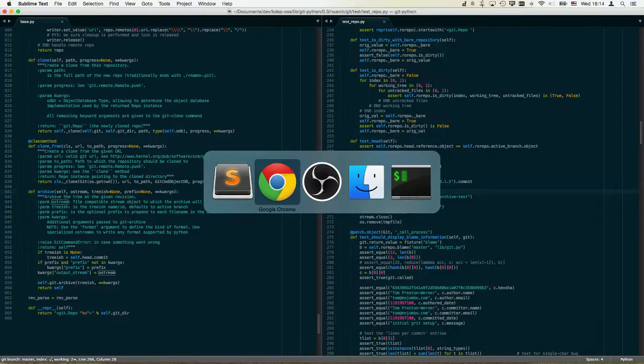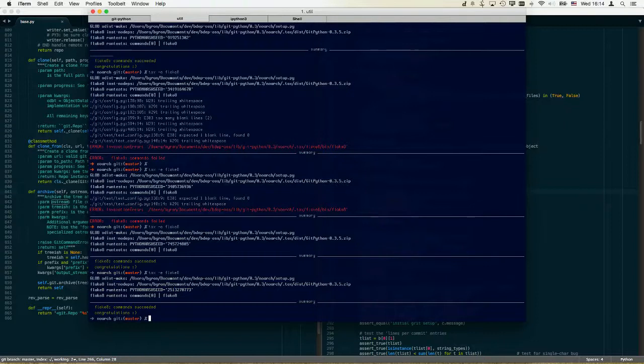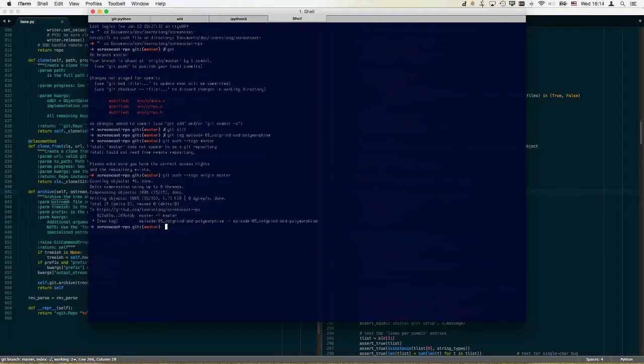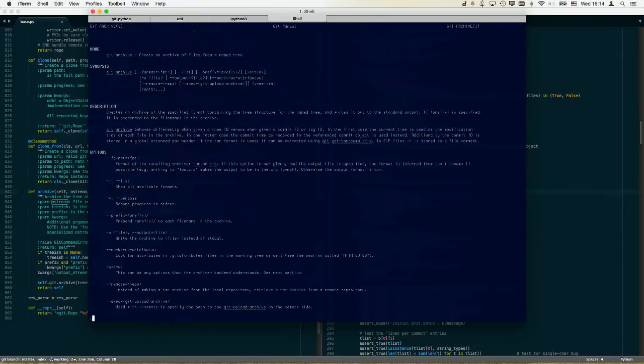First of all, I guess I have to inform myself about the formalities here. Git help archive. What can it do? All right, so all it takes is a path at the end of the command list. Here we have the tree-ish, and then we have the path. One or more.